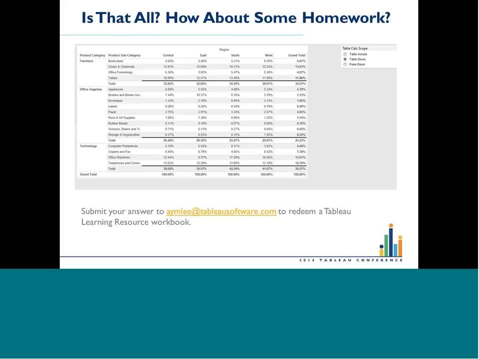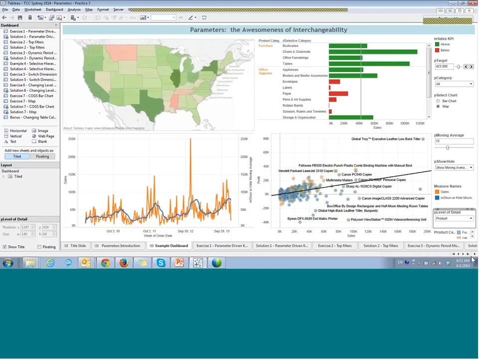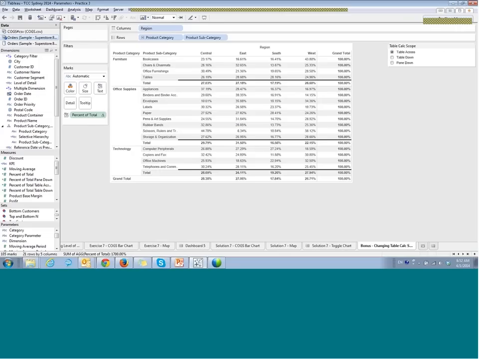So, we are almost up to the hour. What I would really like to do is leave you with a homework exercise. Here is an example. We have a crosstab report. I'm just going to toggle back to my workbook to show you what I meant by this. So here is the crosstab report that I have.